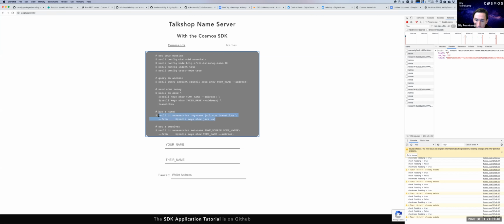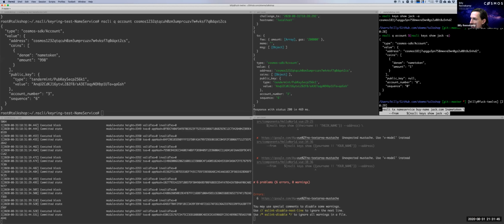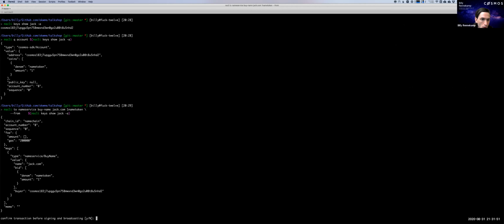So I'm going to copy this and try doing it locally and see if Jack is able to buy the name Jack for 1 name token. I configured the node, so it should be pointing to the right place. Here we can look at the transaction before we sign it. Chain ID looks good. Account number is 8. Sequence is 0. Fees.